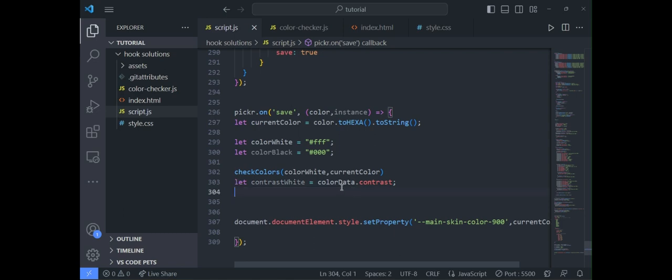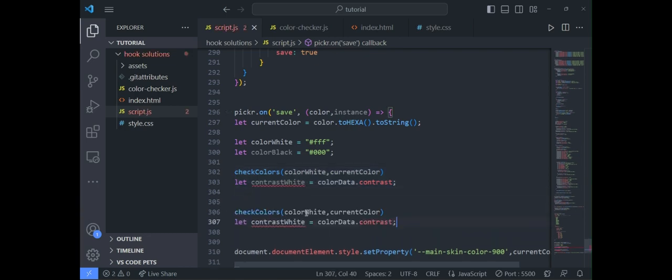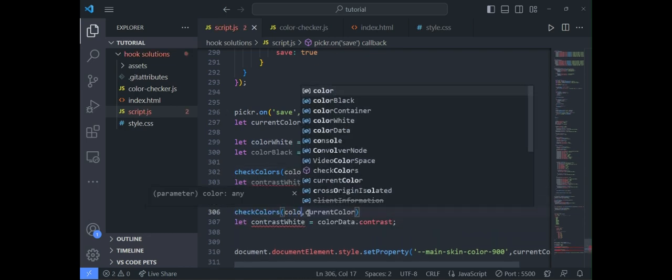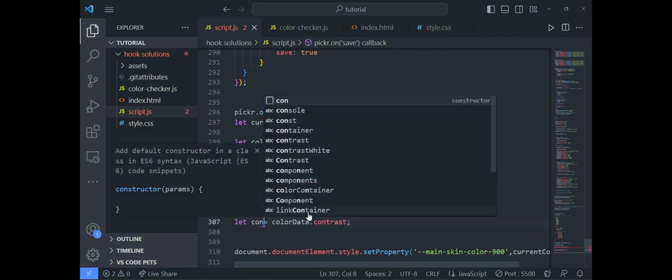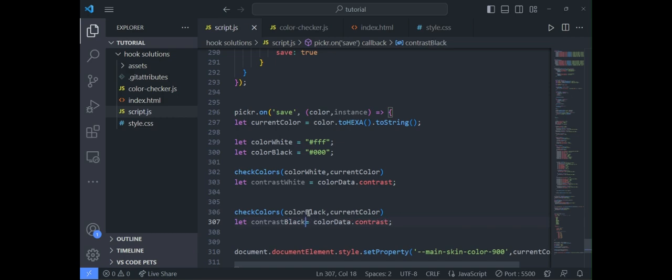And one thing about color data, let me first write the same code for the black, and I'm going to explain the one thing about color data, and how it stores it. Okay, so let me go here, and let's go to color black. And I'm just going to name the contrast black, color data.contrast.